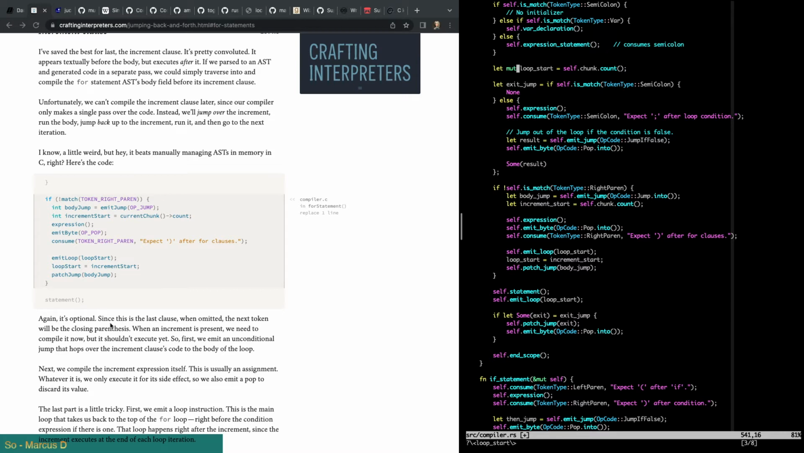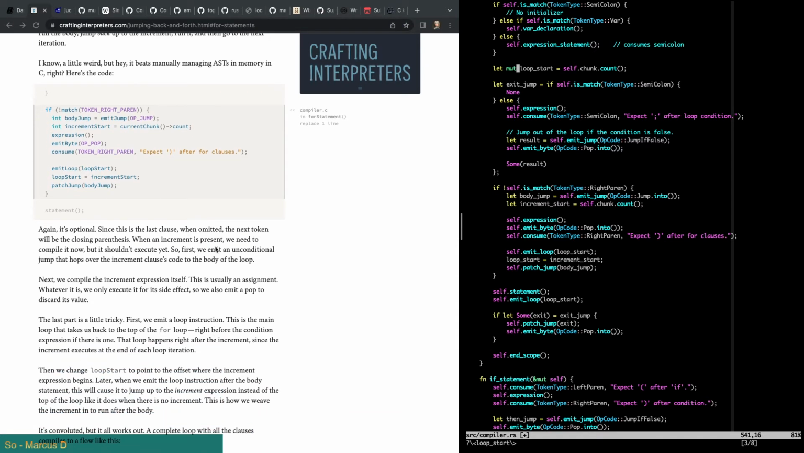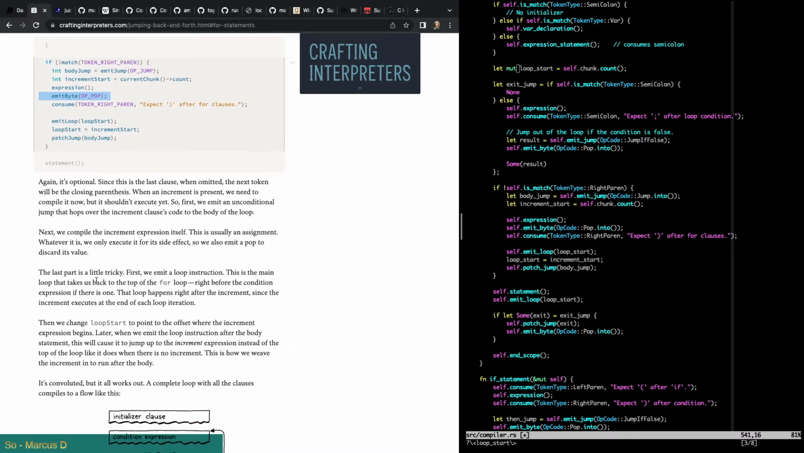Again, it's optional. Since this is the last clause, when emitted, the next token will be the closing parenthesis. When an increment is present, we need to compile it now, but it shouldn't execute yet. So first we emit an unconditional jump, that's this guy here, that hops over the increment clause's code to the body of the loop, right to there. Next, we compile the increment expression itself. This is usually an assignment. Whatever it is, we only execute it for its side effect, so we also emit a pop to discard its value. The last part is a little tricky.